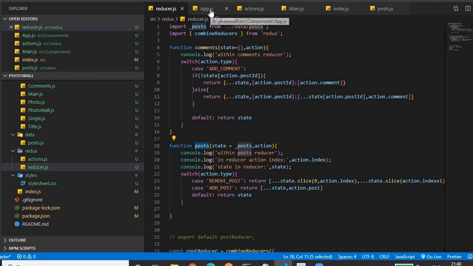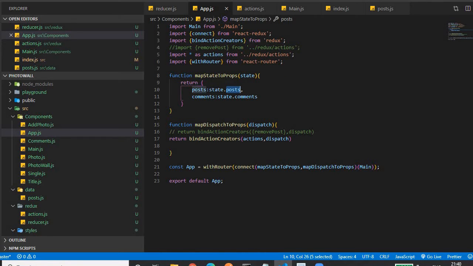Then we have another state, comments. So this post state is an array of objects, comments is an object, and we are storing the comment state by using state.comments. So this corresponds to the reducer name.